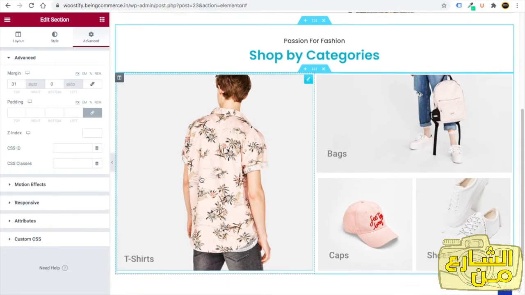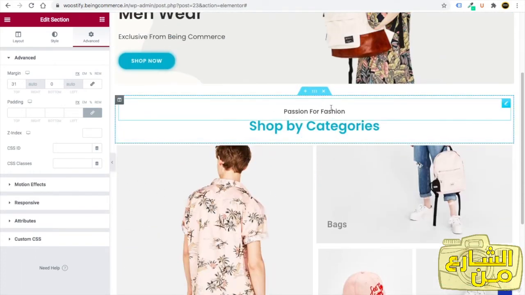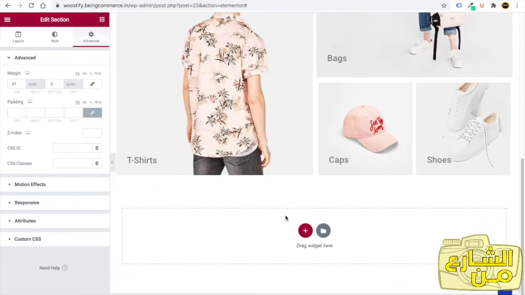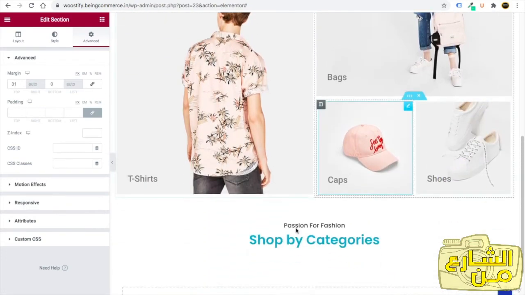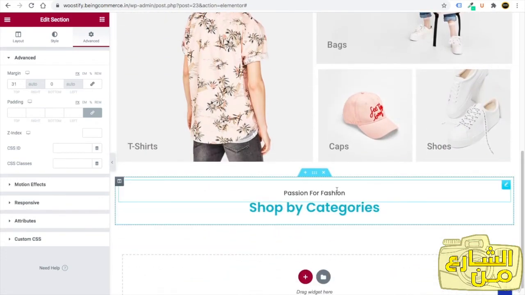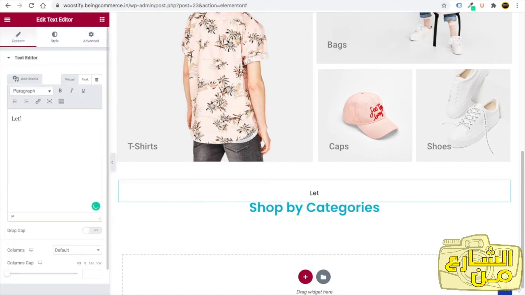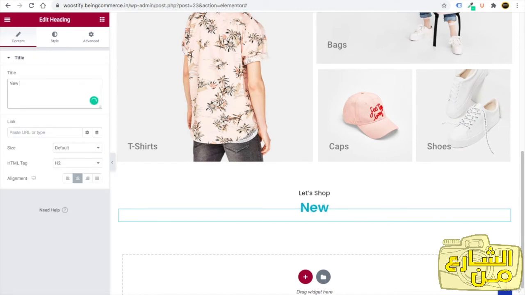Now guys, we can add one more section. So it's very simple. I will teach you one new thing. Just go here on this edit section, click here, right click on copy, go here in this section, right click and click on paste. So now you can see the same style we have pasted here. Now you just need to edit it. So just click on this pencil button. From here you can write let's shop. Similarly, just click here, you can write new arrivals.